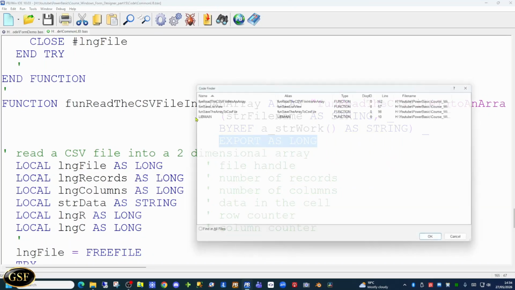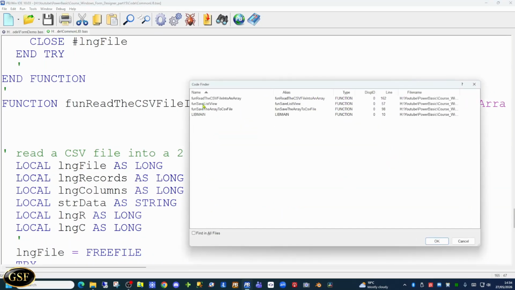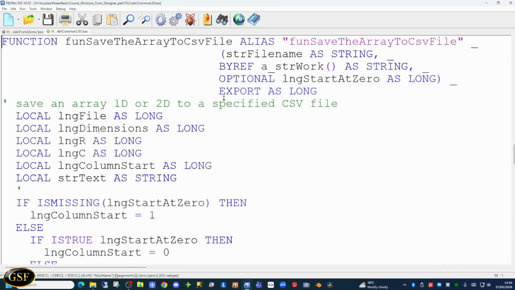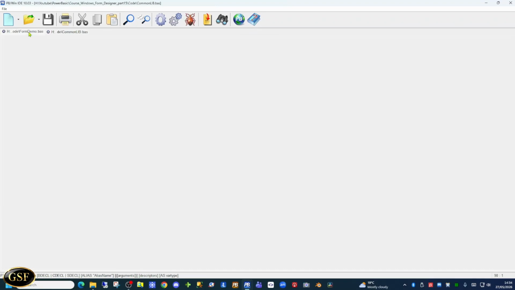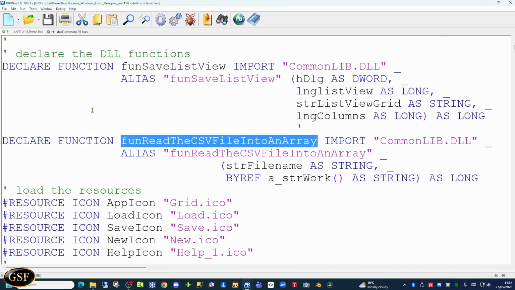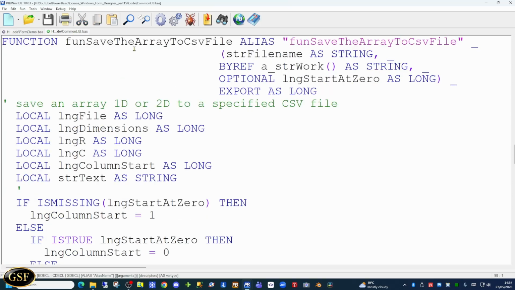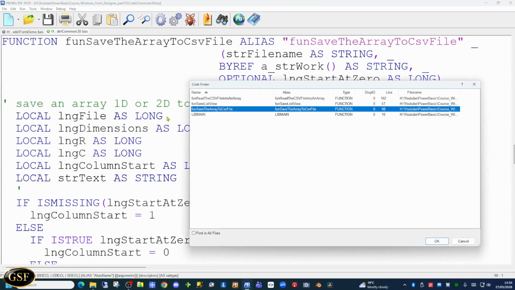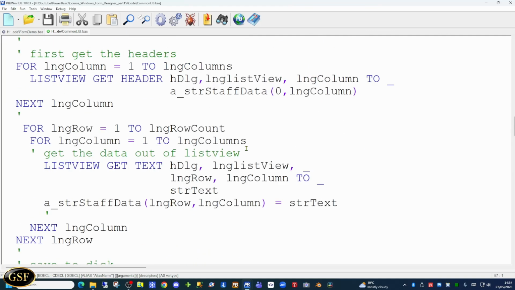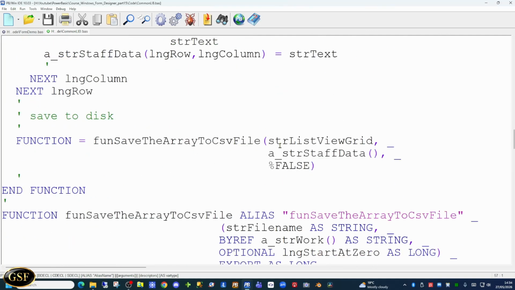In the library itself, we have three functions. We have additionally the save the array to a CSV file. Now, although we've marked that one as export, we have not yet declared that within our application. This is because we don't actually need to. In the code library, this particular function is called from save list view. At the end of that function, it calls save the array to CSV file. So at the moment, this function is only internally referenced within the DLL.